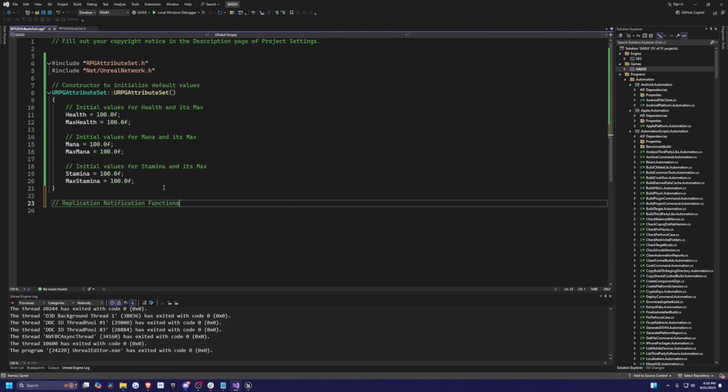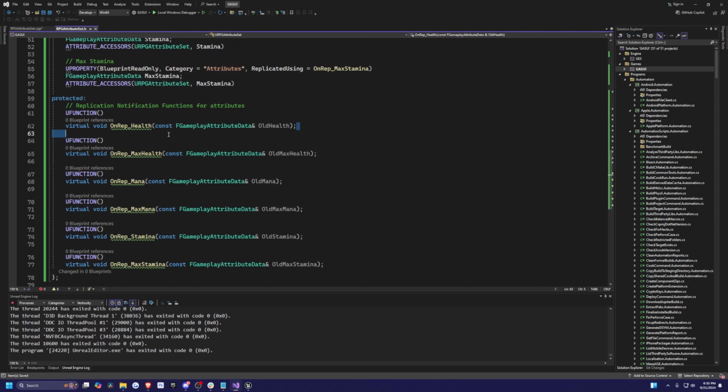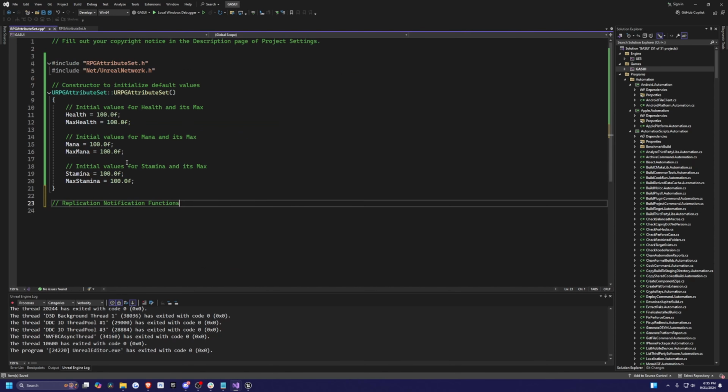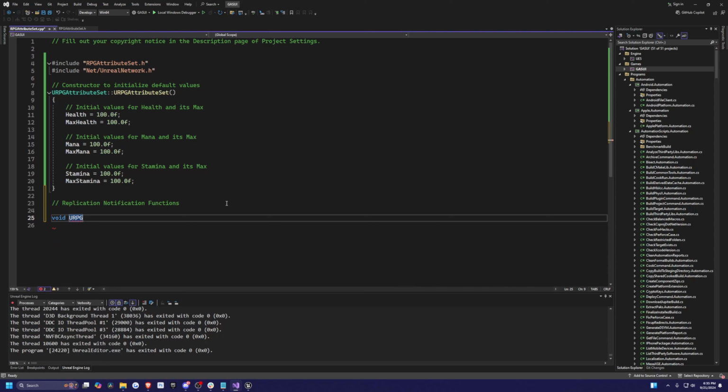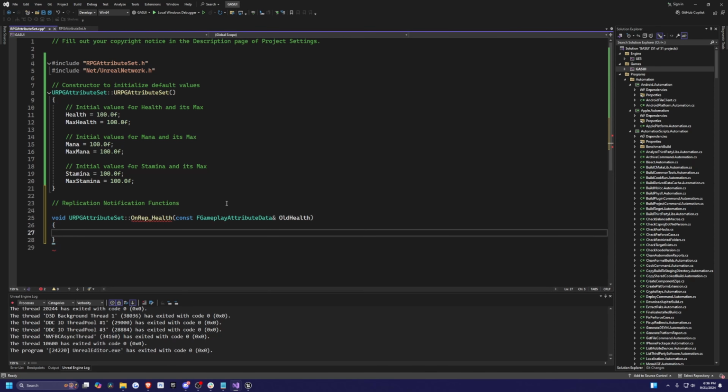And now I'm going to create the replication notification functions. It's kind of close to being a copy of this. So I can go ahead and just copy OnRep_Health const FGameplayAttributeData, like so. And now in my C++, I am just simply going to do a void and then call the class name, which is the URPGAttributeSet. And then I can paste that OnRep_Health function in like so. And then I'll do open and close curly brackets.